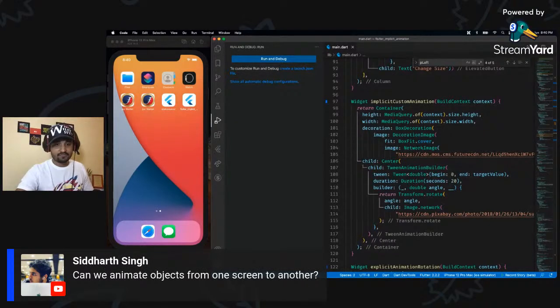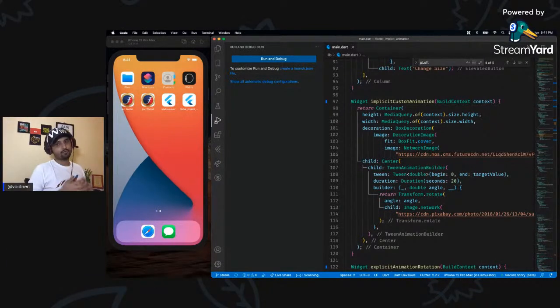Can we animate objects from one screen to another? Of course, you can. There are no restrictions. If you want to do that, we have a widget for that as well. We call it a hero widget or hero animation, where you can take a widget from one screen to another, and you will have a nice curve effect as well. Material design provides you that. So you can just go ahead and use hero animations to take one widget to another widget, and there will be a nice animation there. So yeah, you can do that.